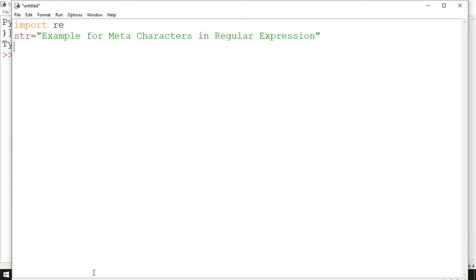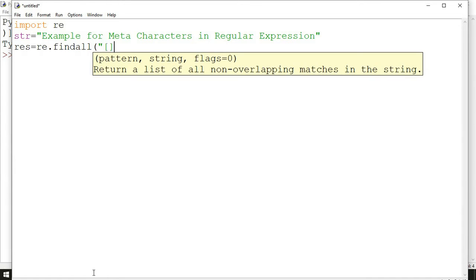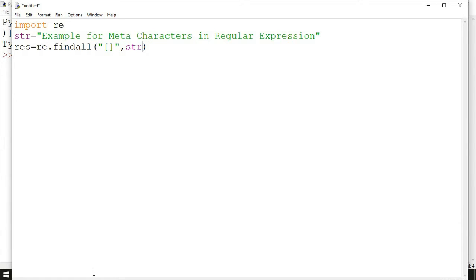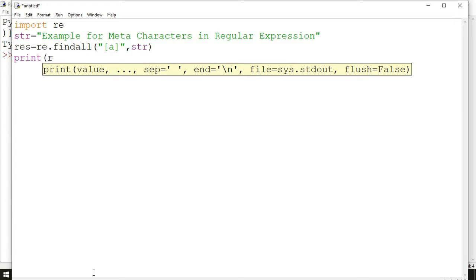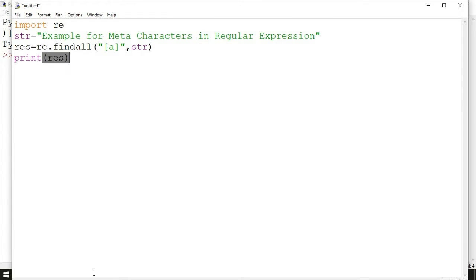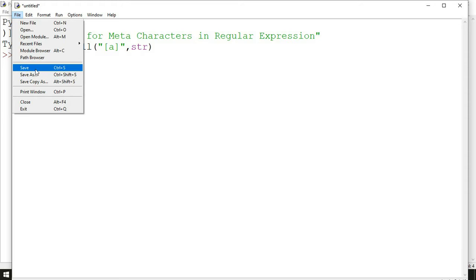So for this we'll take one variable and we'll write the findall function, and here first we are taking the set and then the string. So here you can mention the set like a. Okay, so it will return the result if the string consists of the pattern a. So I will save this file and I will execute it and show you.